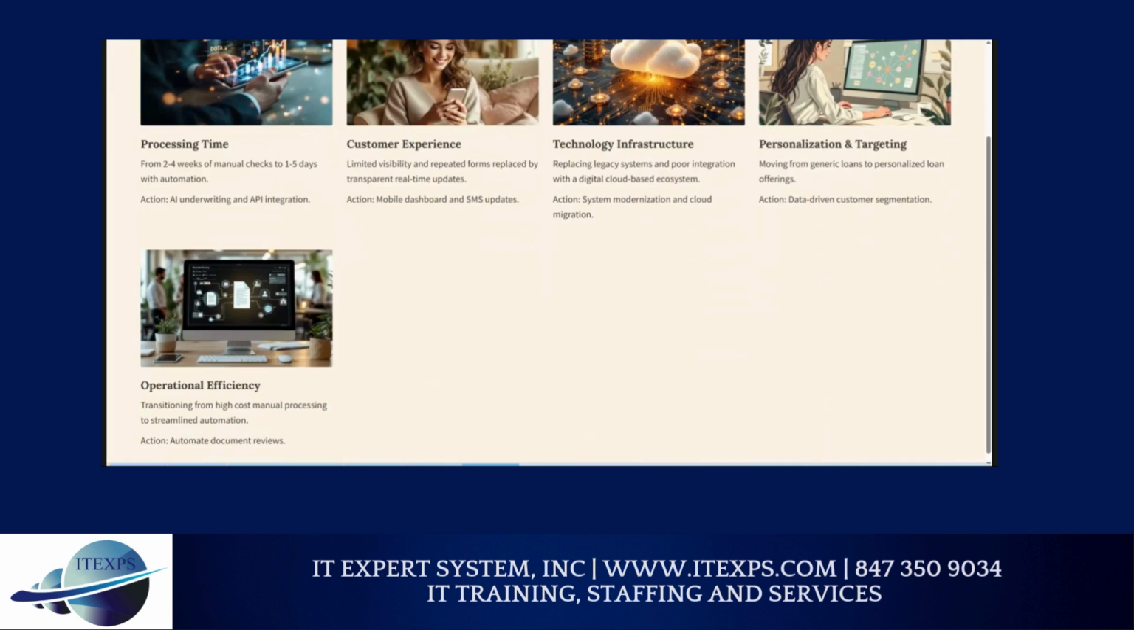And finally, operations can become more efficient by automating documentation reviews. This action will streamline workflow and greatly enhance both speed and satisfaction. Now I'll give it back to Avni to take us to the next one.